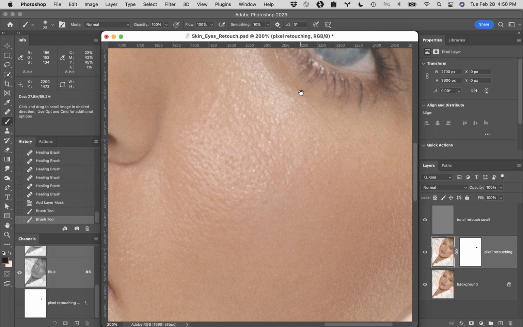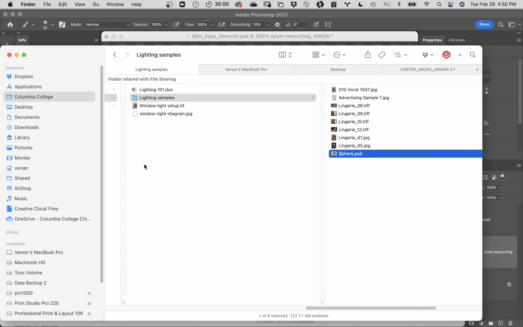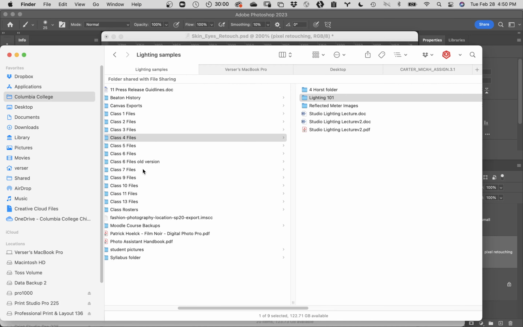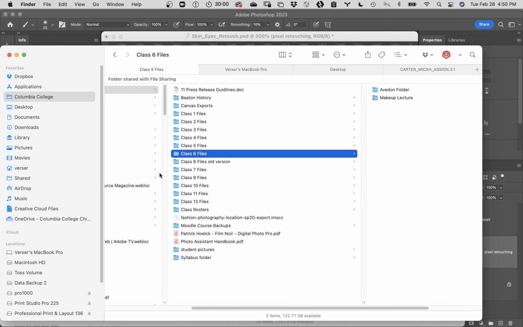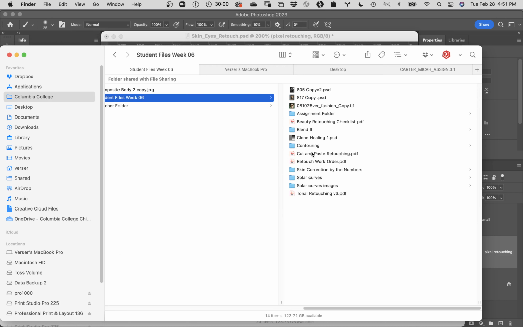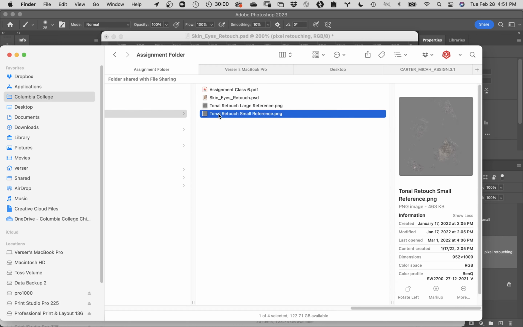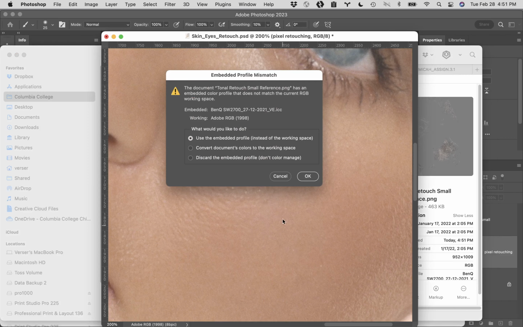So, what do I expect from you? I will show you right now. Oh, we got one other thing to look at, but I want to show you this part really quick. And then we're done. I've given you references, I think, in here. When you look at your assignment folder, do you see a tonal retouch large reference and a tonal retouch small reference? You should. Okay, I'm going to open up the small reference just so that you can see what it looks like.